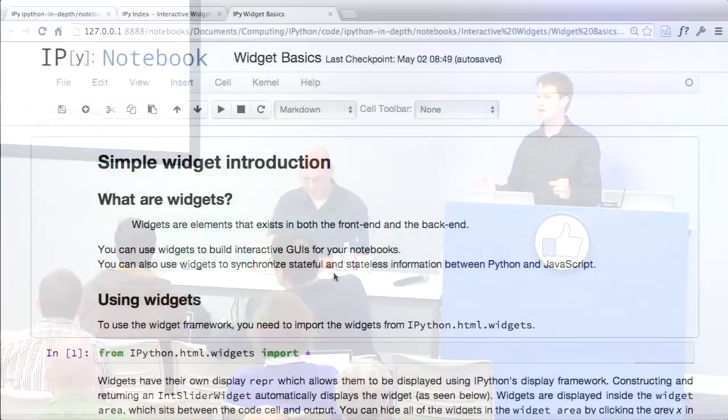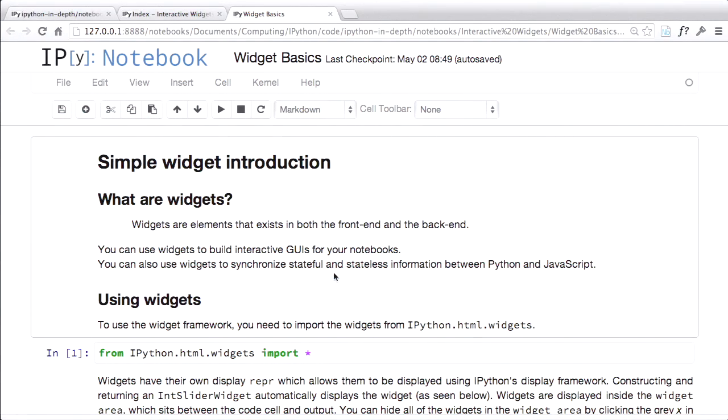So widgets, what are these things? Really, they're things that live both in the backend, in your Python or Ruby or whatever kind of kernel you have, and in the front end, in the web browser. You can use widgets with interact, like Brian showed, to investigate different methods that you've made in the backend. But you can also use them more generically to build GUIs in the notebook, and just to send data back and forth between the backend and the front end.